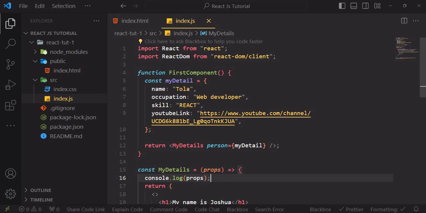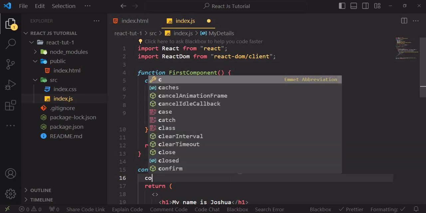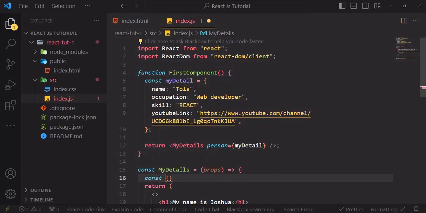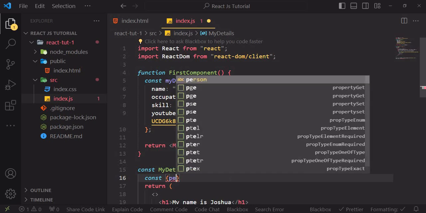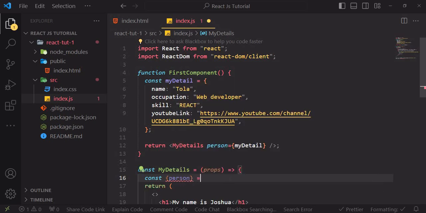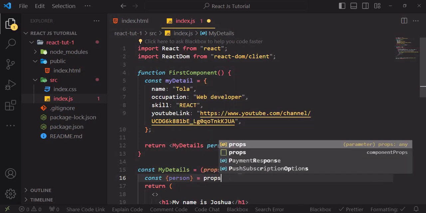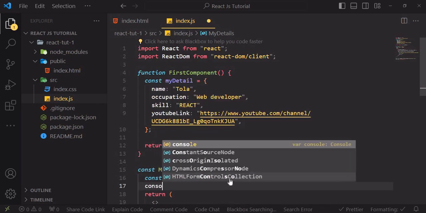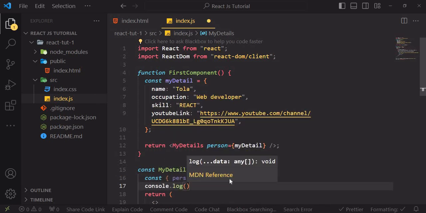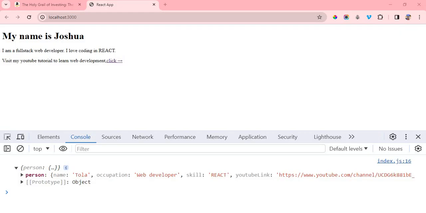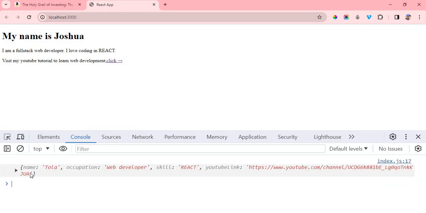And for us to be able to destructure this now, we can do something like const. Let us destructure the person from the props. So say person equals props. Then once we console.log person, let us see what we have. Console.log person. Can you see now? We have this object. So this object that we have here is actually the value of the person attribute.